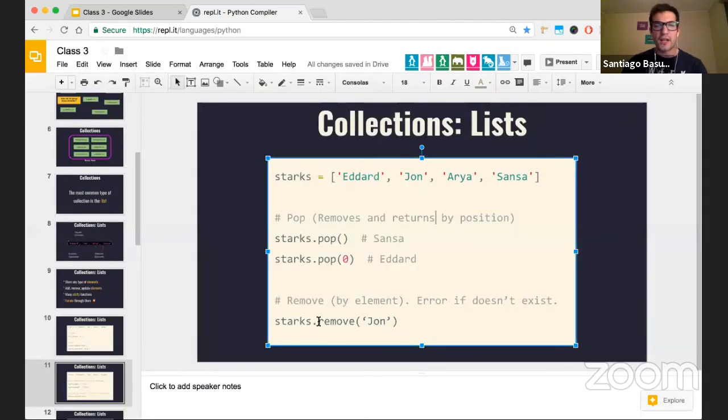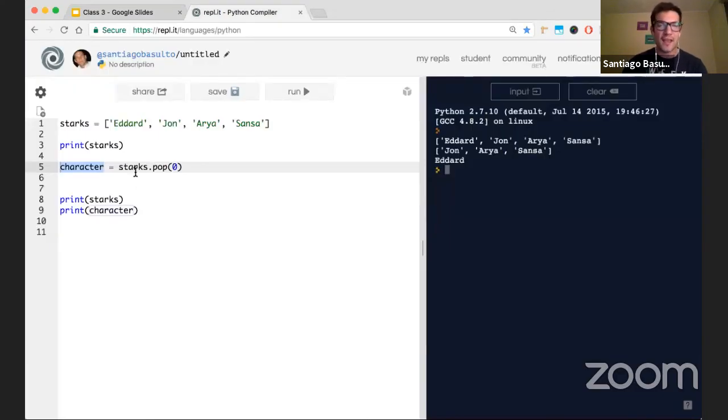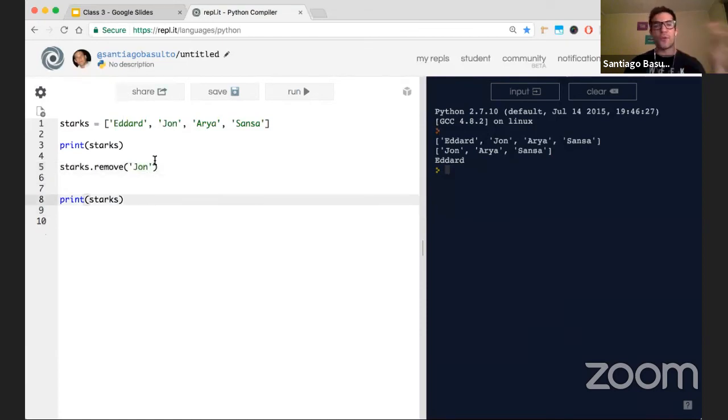Finally, we have the remove method, that is not returning anything, right? And it matches by the element. So instead of saying remove the element at position 0, as you guys will see in a second, what we can do is say remove the element Jon, for example. And in this case, instead of saying remove the first, the last, the second to last element by position, we're giving the actual element that we want to remove. Remove Jon, all right? And then if we see the list, we see that Jon is no longer there.